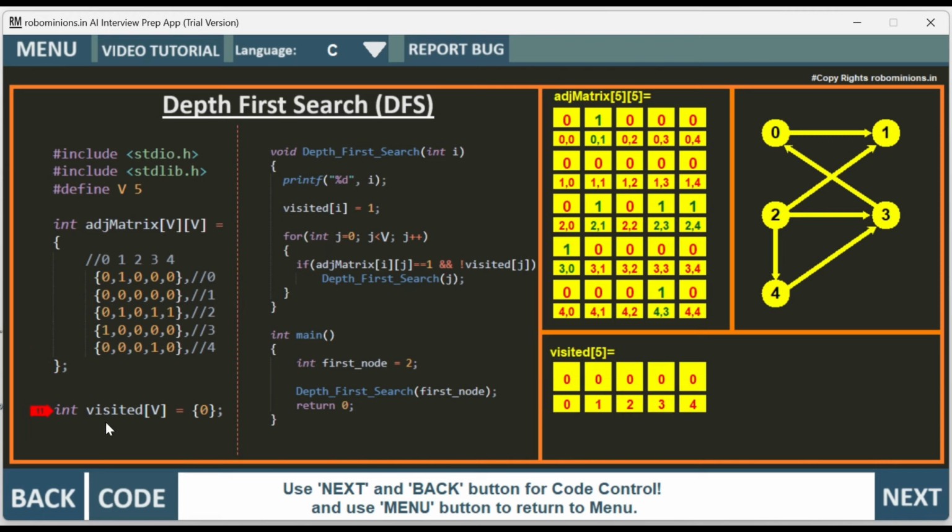And then we have visited of 5 equal to 0, 0, 0. So visited of 5 is initialized to 0. Then we have int main. In int main, we have int first node equal to 2. So from 2, we traverse to other nodes and check and mark them visited. Okay. Now we have depth first search of first node. So depth first search of 2.